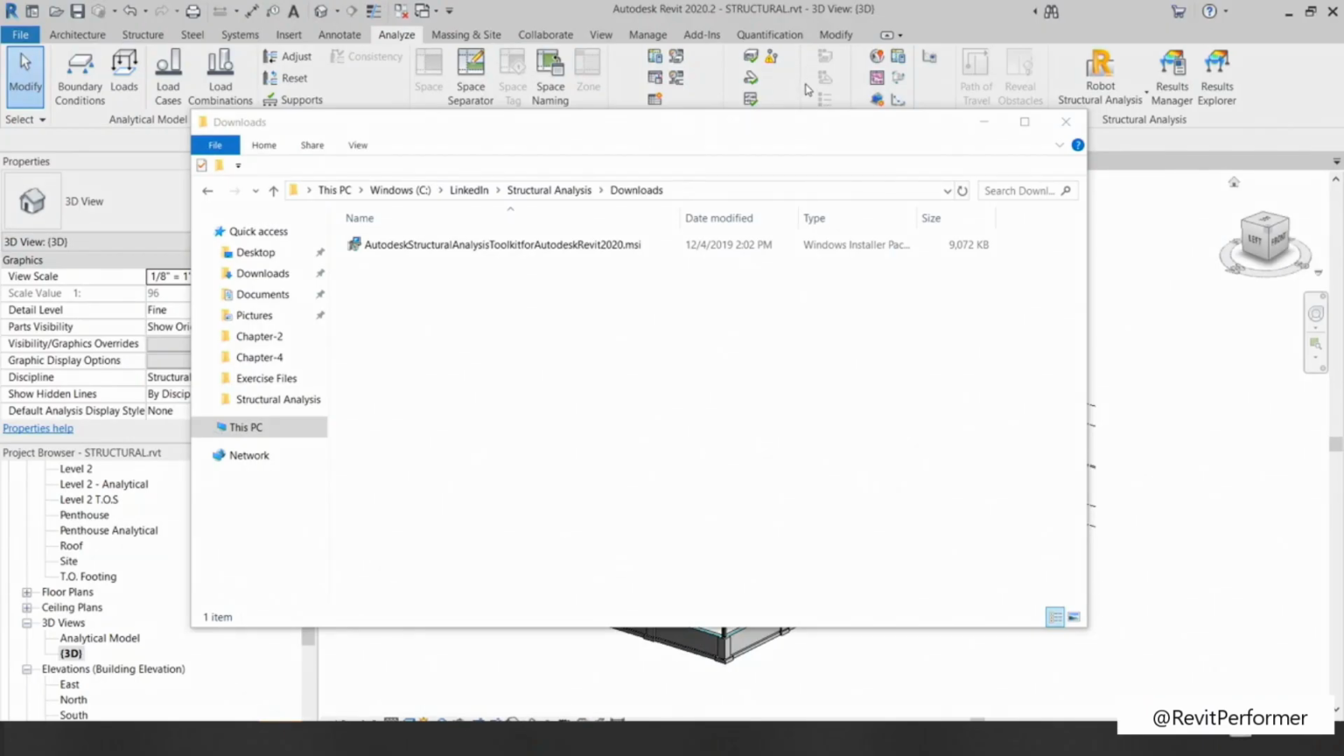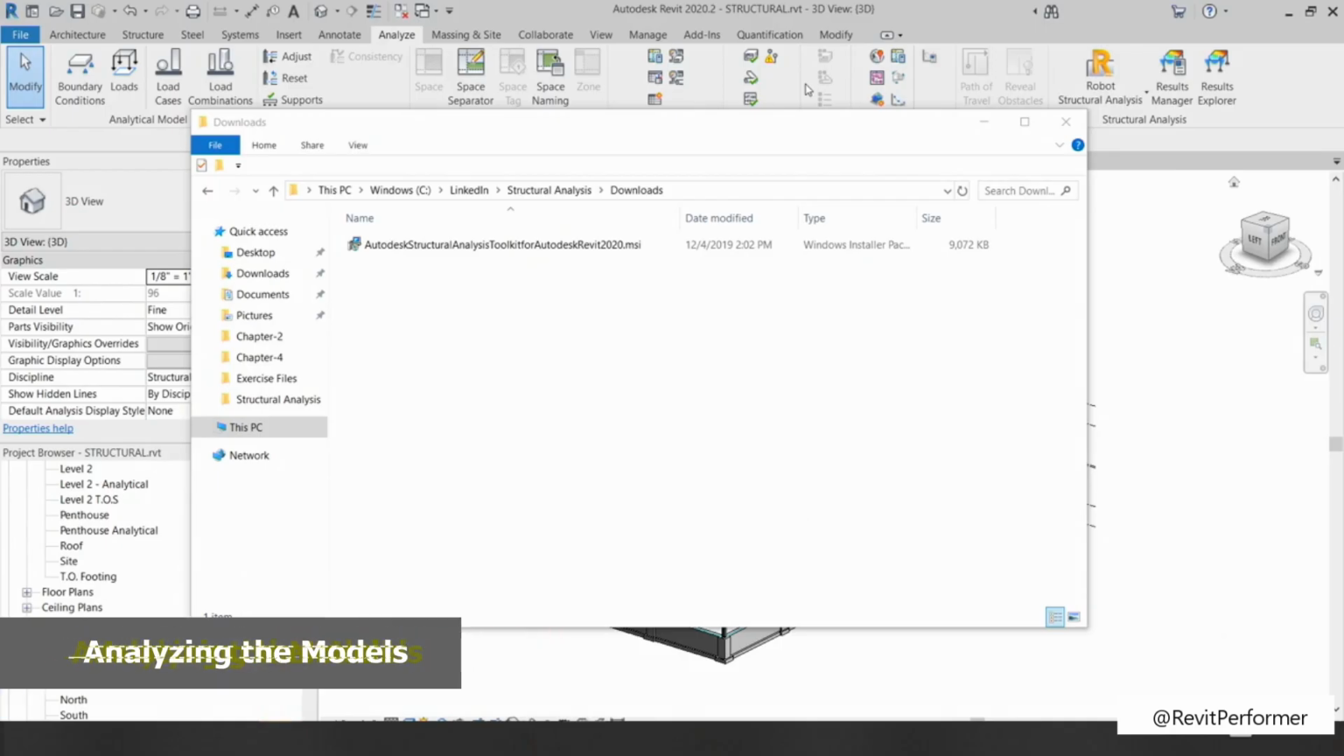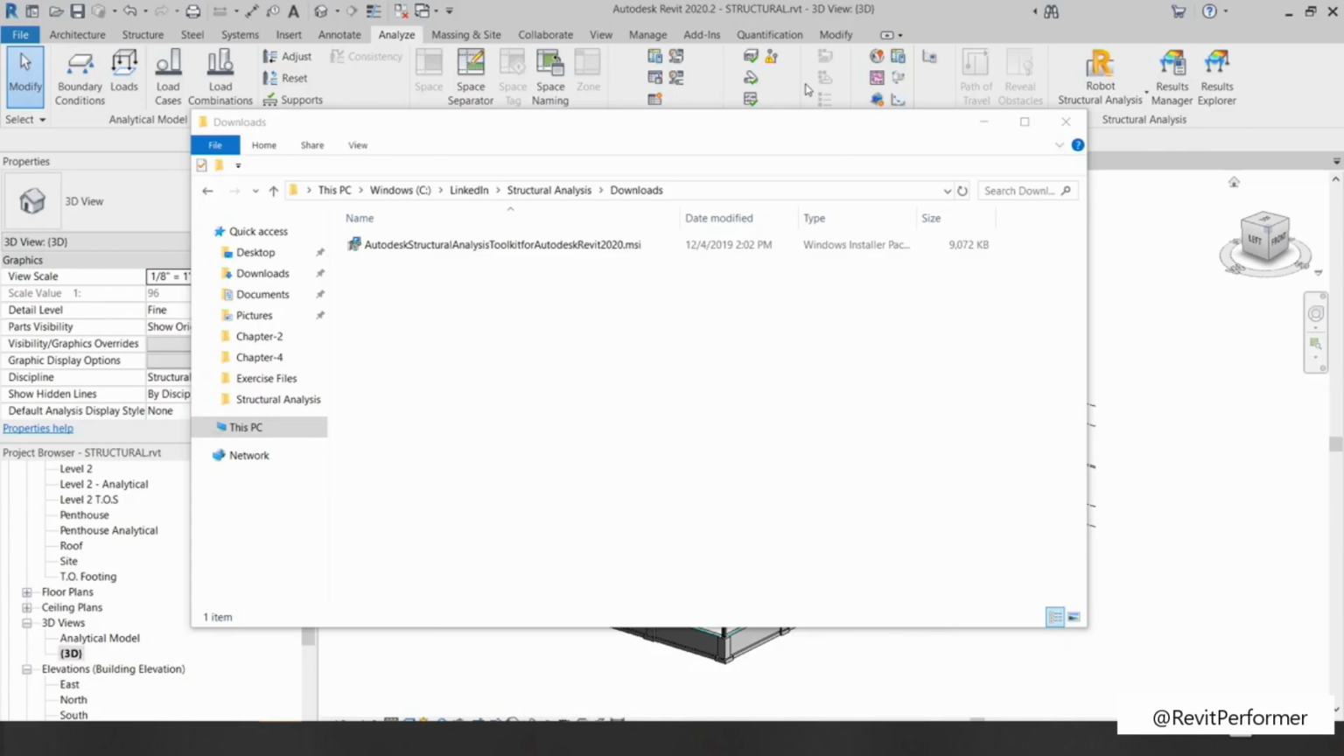Before you start this course, make sure you own Robot Structural Analysis Professional. You can check by going to www.autodesk.com and logging into your account. Also provided with this course is the downloadable .msi file you need to perform analysis checks right inside of Revit. It's called Autodesk Structural Analysis Toolkit for Autodesk Revit 2020.msi.